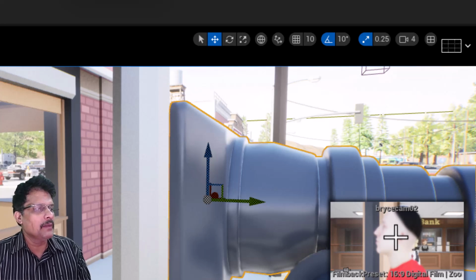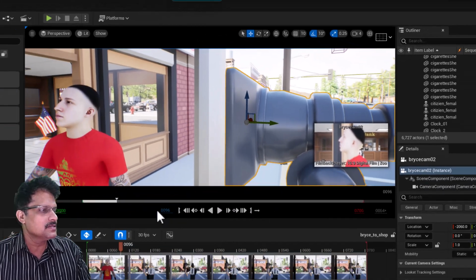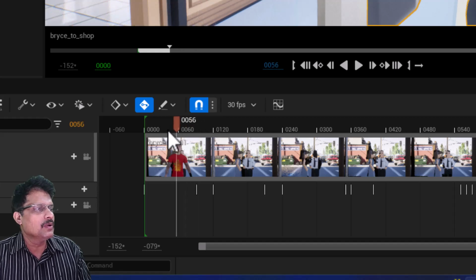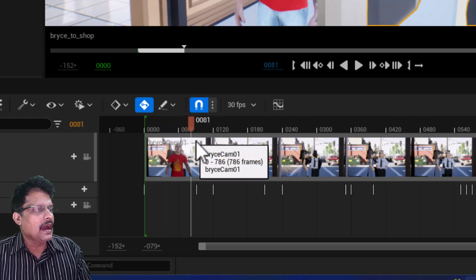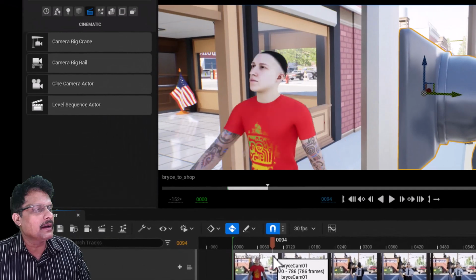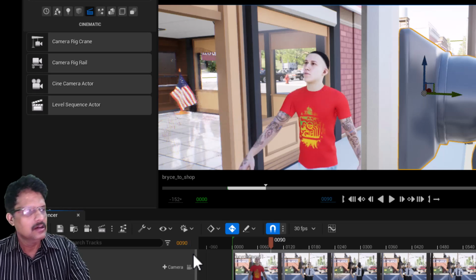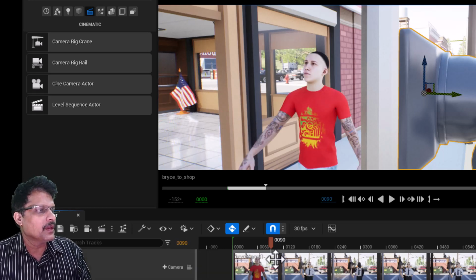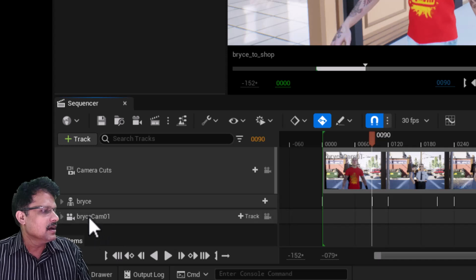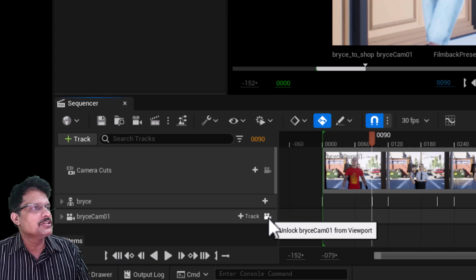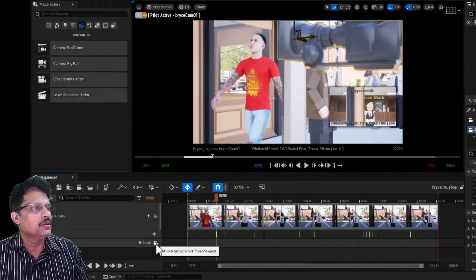I have set the camera position, and now if I come back to the sequence here, I had placed the camera until around frame number 90. I will come to 90 for about 3 seconds. This will be the view of the camera. Okay, and then once I come to frame 90, to see this, you have Bryce Cam 1. If I click on this icon now, you can see this view. This is the view you are going to see.